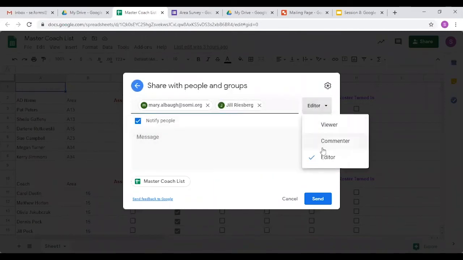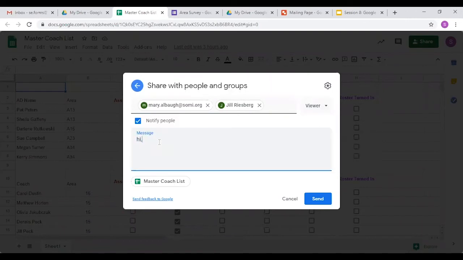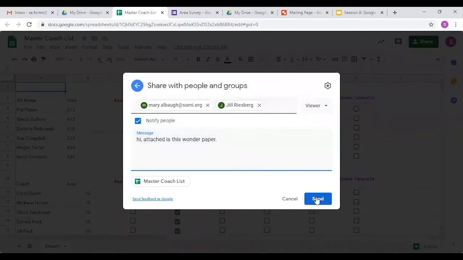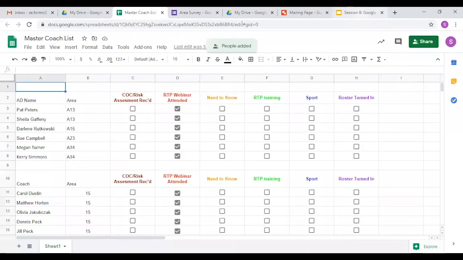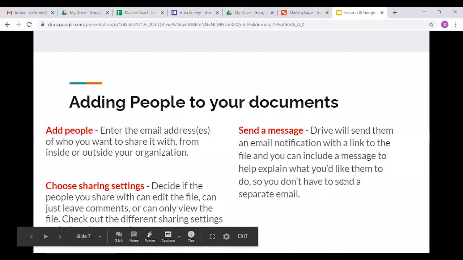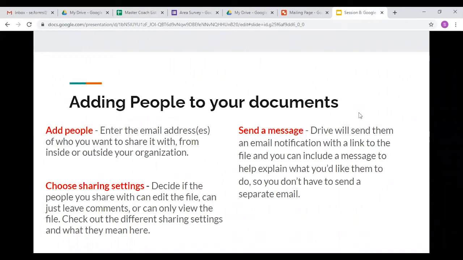And then I will say they can view only, and message, hi, attached is this wonderful paper. And then this way, instead of emailing them, the message will pop up when they receive it. So they're getting a copy of your document. They're not able to go into my drive. Right, you're just giving, yep, they are just getting access to it. They're not going to your drive, just that given document. Okay.